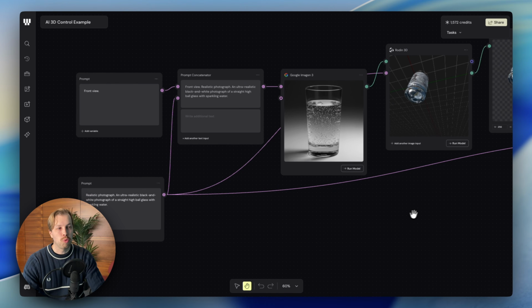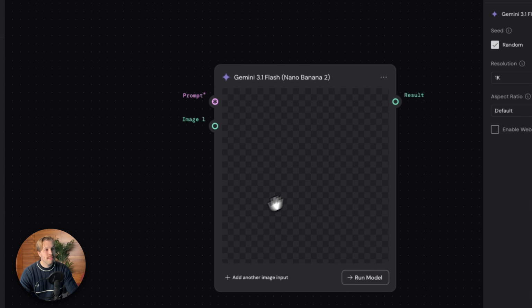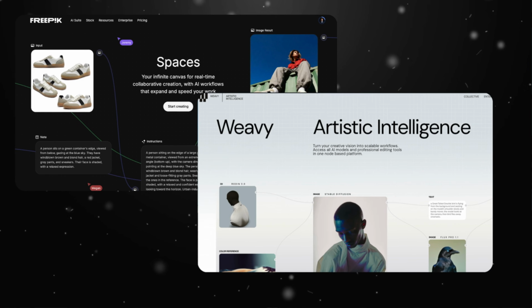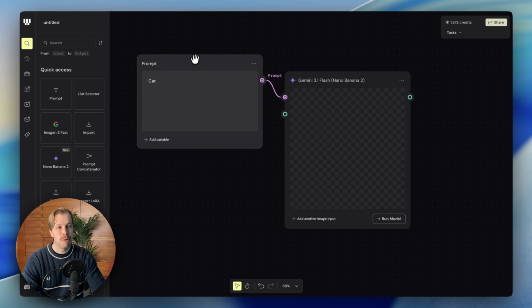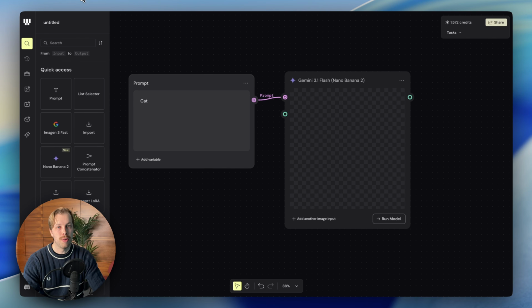I have spent the last month testing literally all of these platforms, and my two favorites right now are Freepik Spaces and Weavy AI. But in this video, we will figure out which one of these two platforms is the ultimate winner.